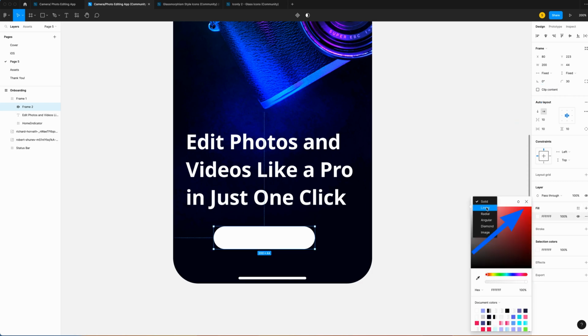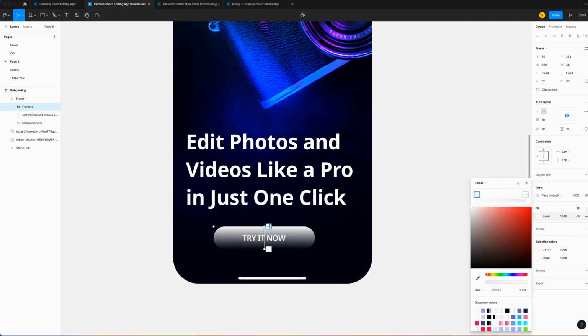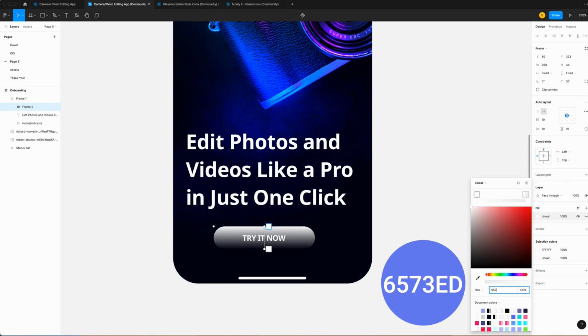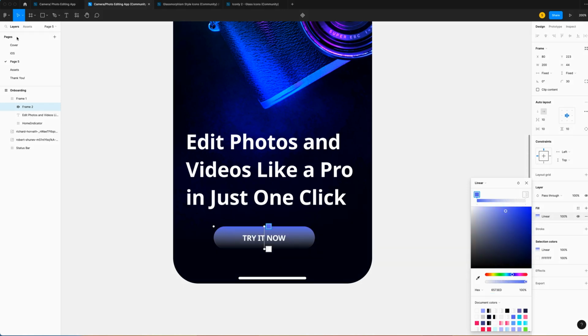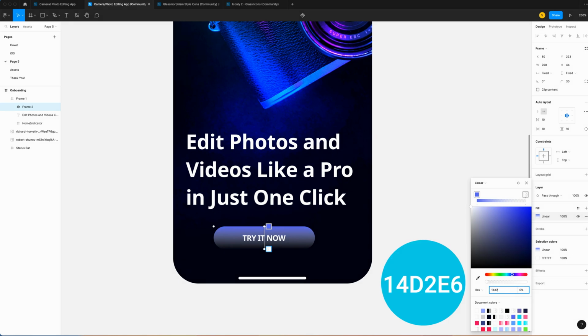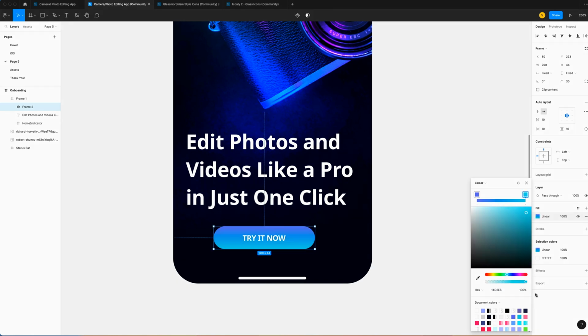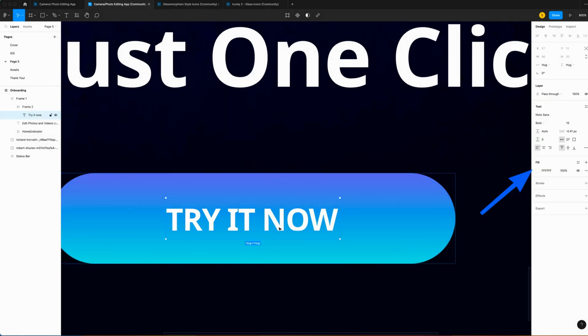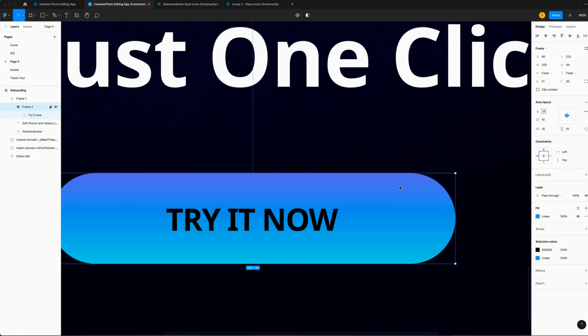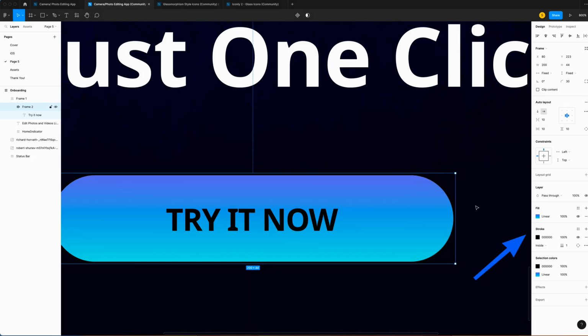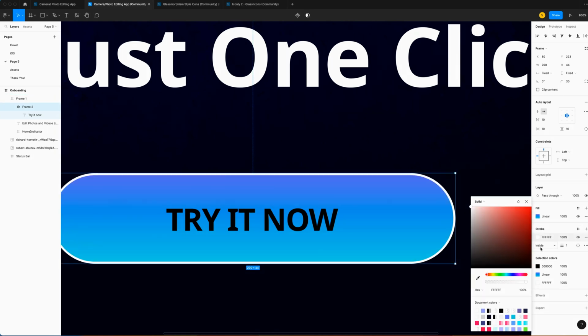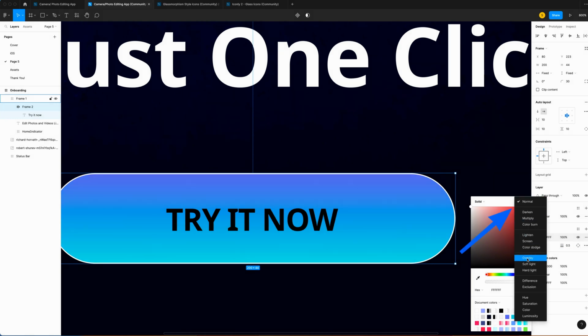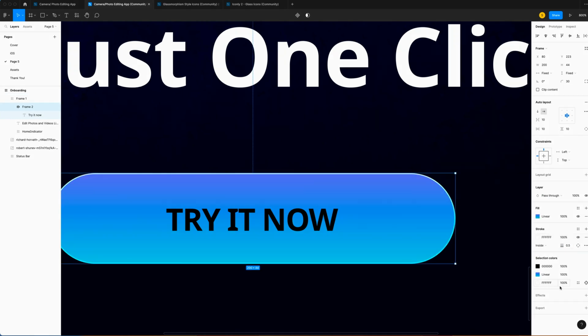Go to fill, linear. First color is going to be, and the color at the bottom is going to be 100 opacity. You're going to change the color of the text to black. Select the frame. I'm going to add an outline, color white, inside with 0.5. Go to blend mode and choose overlay. I'm going to add an effect, inner shadow.